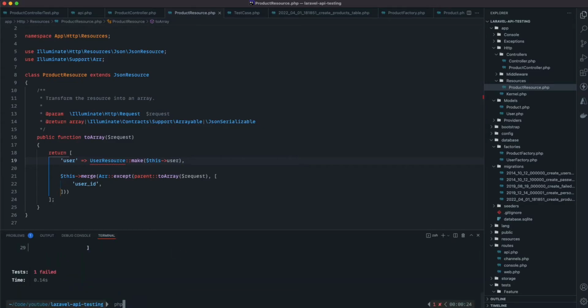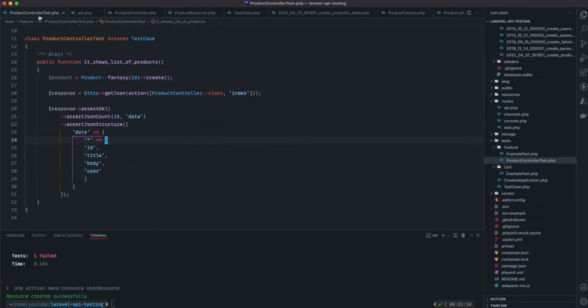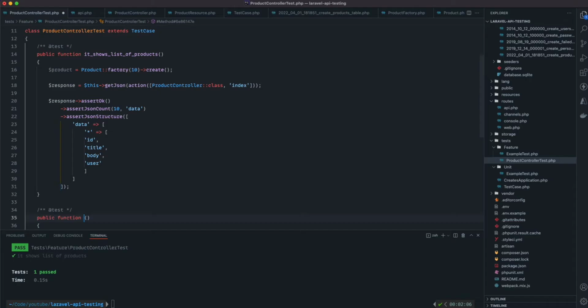I will add it now. php artisan make:resource UserResource. I'll just change this one. If we run this test, we will see what we are getting. Again, I'm running this test, so it is getting passed. We will move on to the next test, which is it creates product.